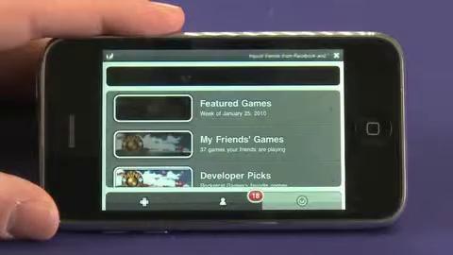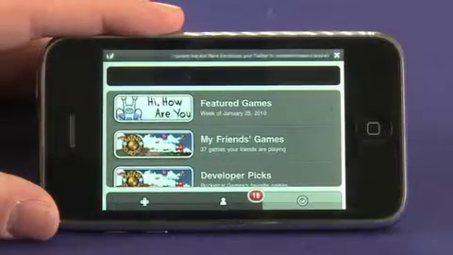This has a whole bunch of featured games listed in it, so those are featured games that have OpenFeint in them. It's also got my friends' games, so I can see which games my friends are playing, and developer picks, and I can sort of get random games and stuff. The interesting thing about finding games through this is it's based on the games your friends are playing.